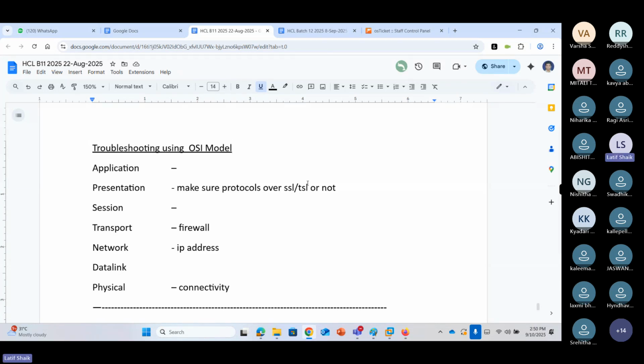When we discuss the OSI model, I told you that by understanding the OSI model, you can understand the network, maintain the network, and troubleshoot network related issues. So how does this OSI model help you troubleshoot network related issues? We'll see from the bottom, the physical layer. The physical layer is all about physical connectivity.